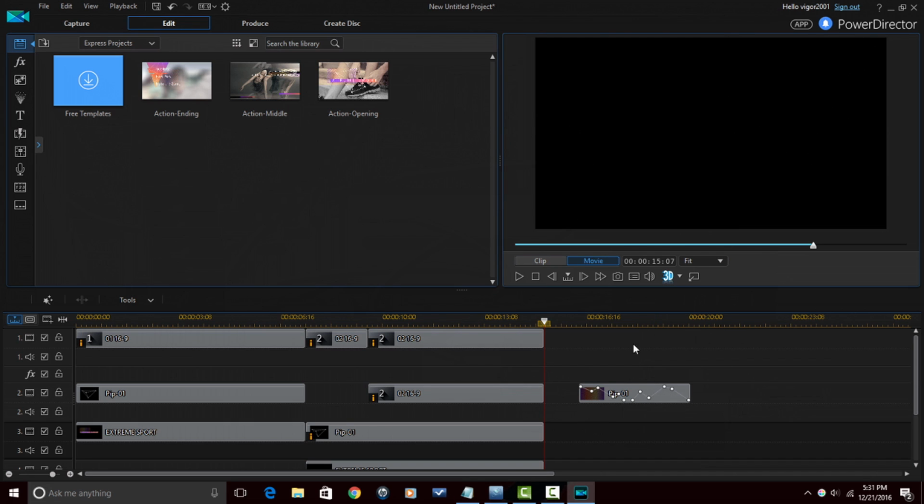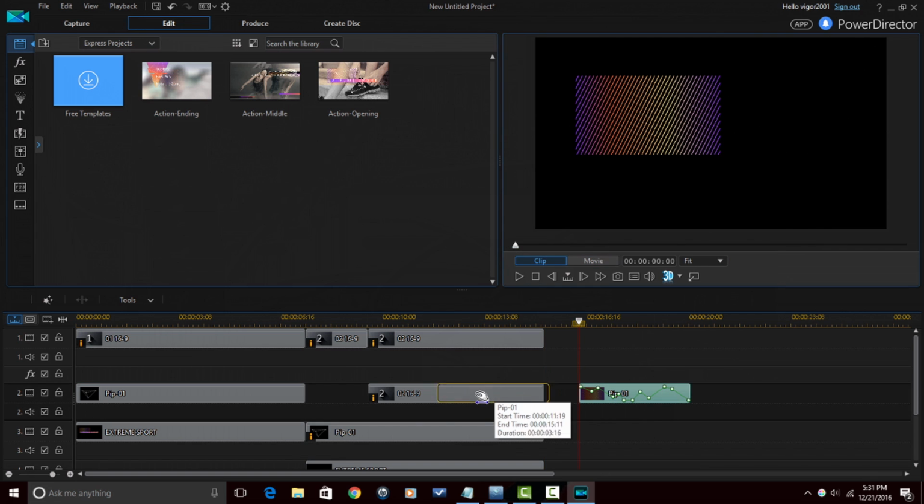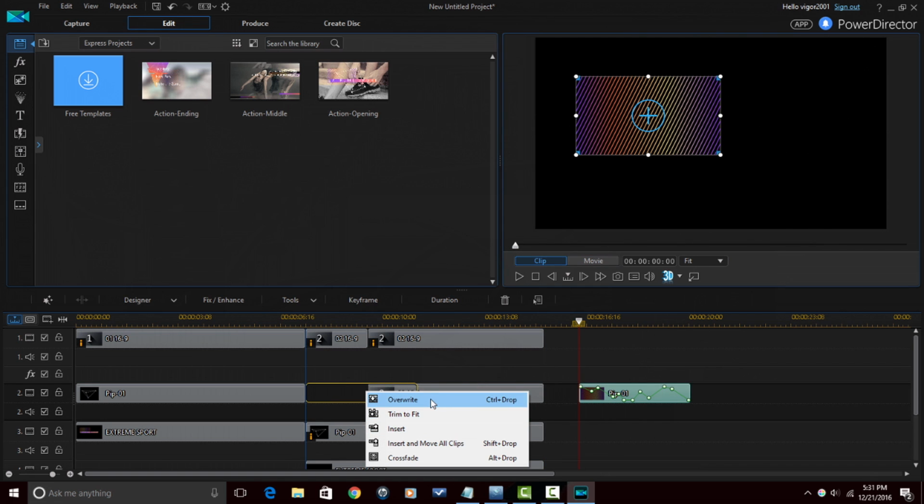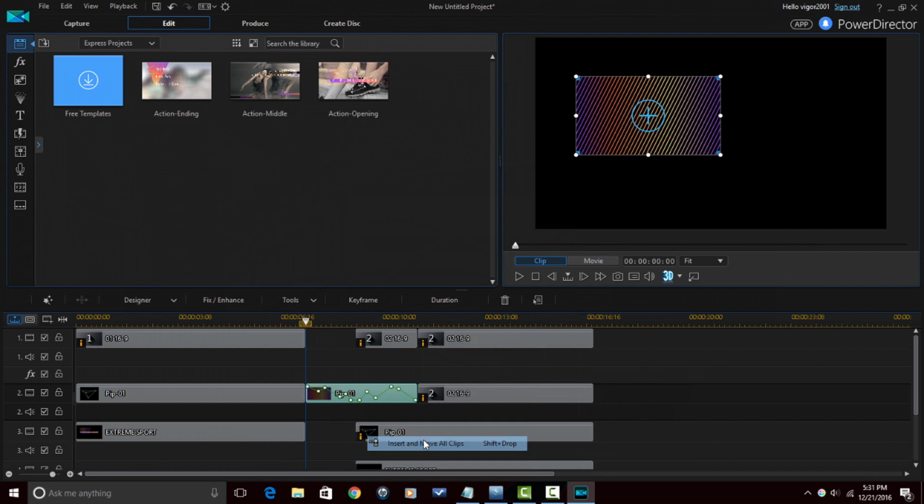Now, if you don't like where they are, you can also move stuff around. So I can left click and drag this here. I can choose to insert, move all clips. I can do whatever I want to with it, really.